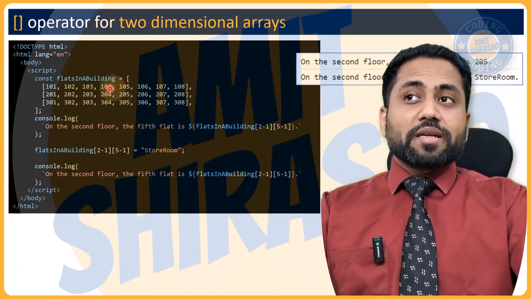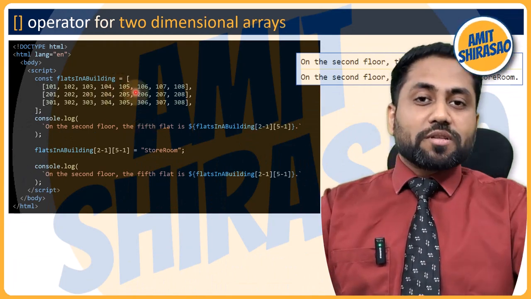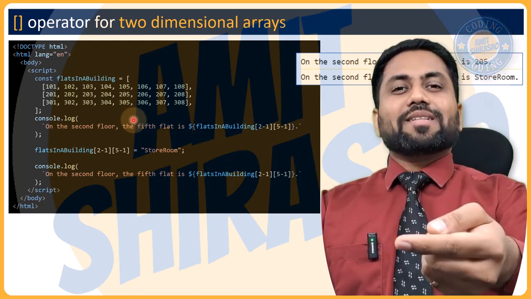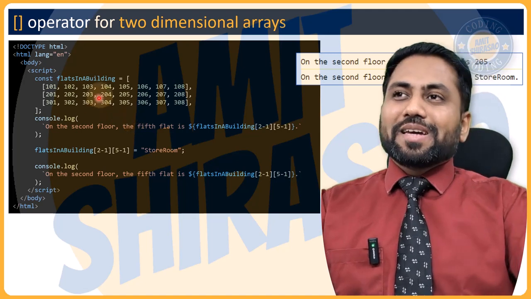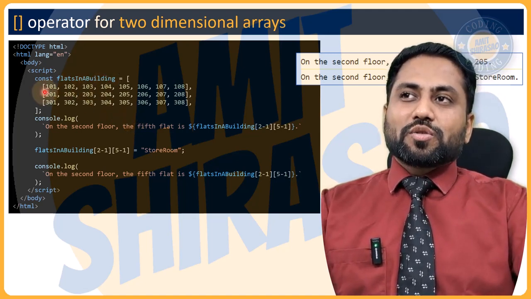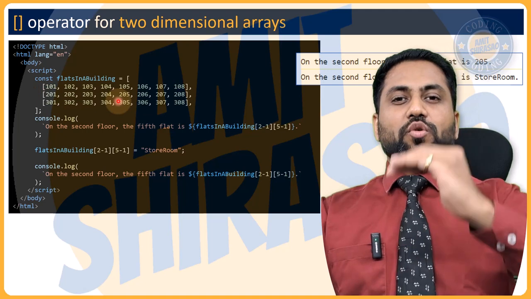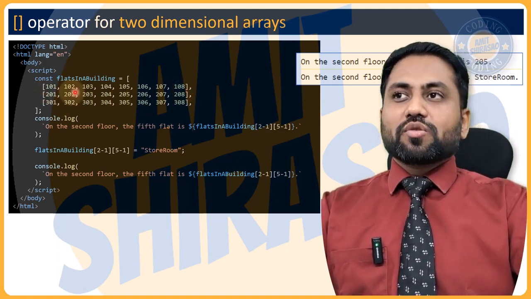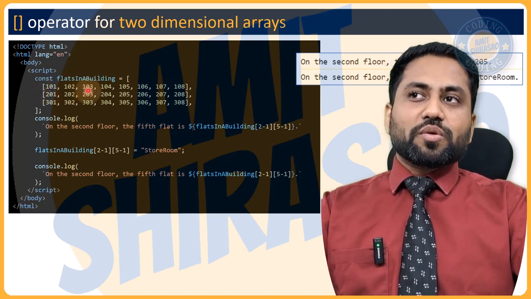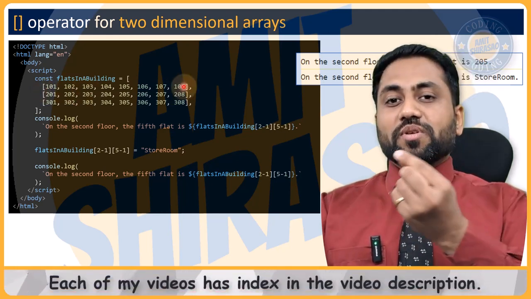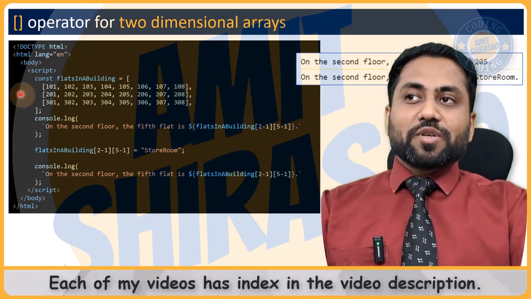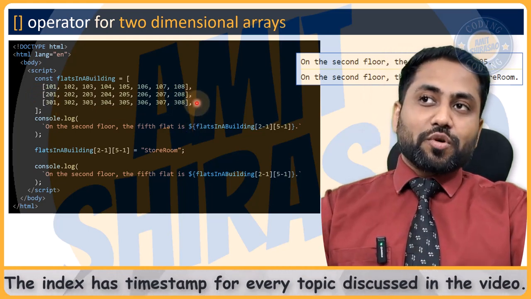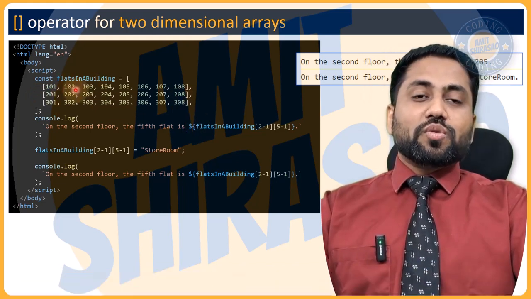What is a two-dimensional array? An array within an array is called a two-dimensional array. That means what? No, it would be wrong. An array which contains another array is called a two-dimensional array. So like flats in a building. Every building has various floors. Let us say it's a 3-floored building, and every floor has 8 flats. So 101, 102 till 108 are the flats on the first floor. Similarly, 201 to 208 are the flats on the second floor, and similarly the third floor. So this is a two-dimensional array.